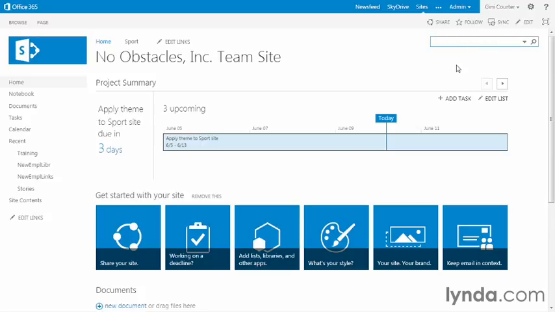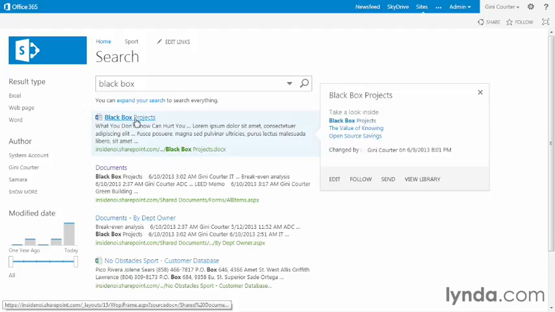You want to search. So the first thing I want to do is look for a document. It's in one of our libraries. I don't know which one, but it's called Black Box Projects. So I'm just going to enter Black Box and press enter, and there it is right here.